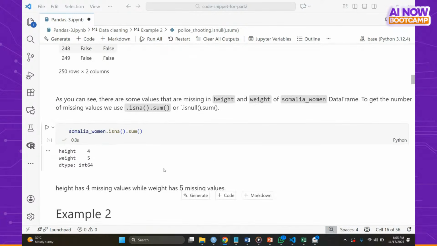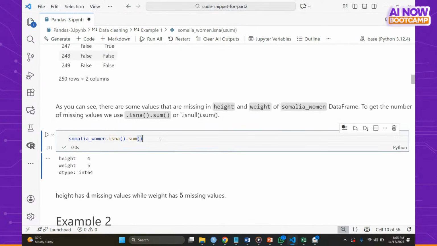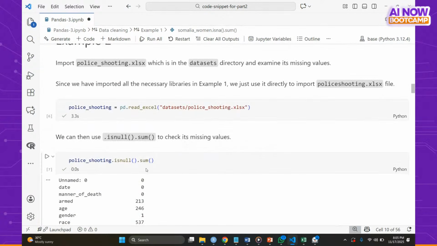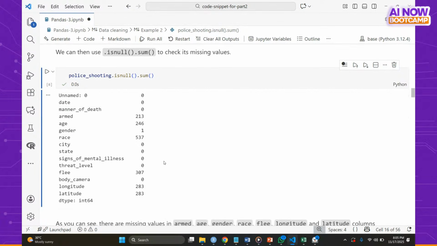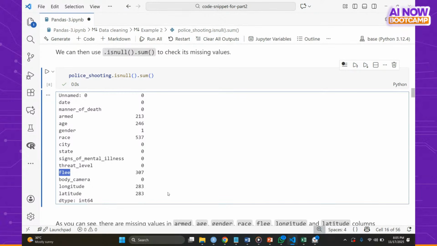We have identified missing values in the Somalia shooting data set. You can see we have missing values in the armed variable, in the age variable, in the fleet variable, and in the coordinate variables such as longitude and latitude.